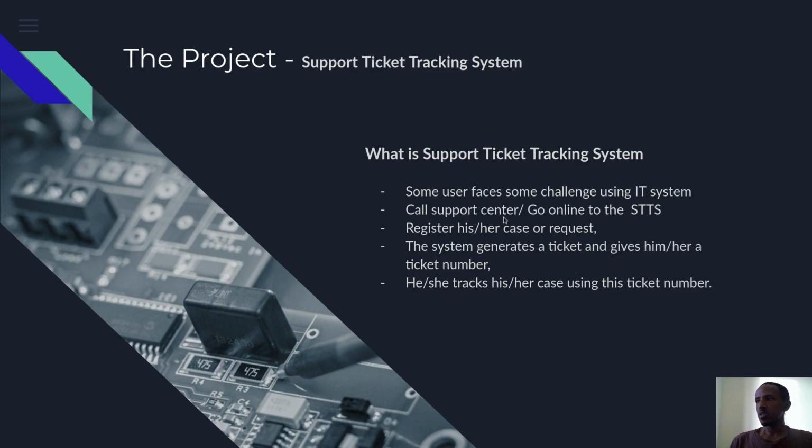So the system generates a ticket, registers his case, and gives him a ticket number. Now Mike has a ticket number. Next time he goes into the system, he puts in the ticket number and sees if a person has been assigned to solve that problem, and if the problem is solved or if it is still pending.